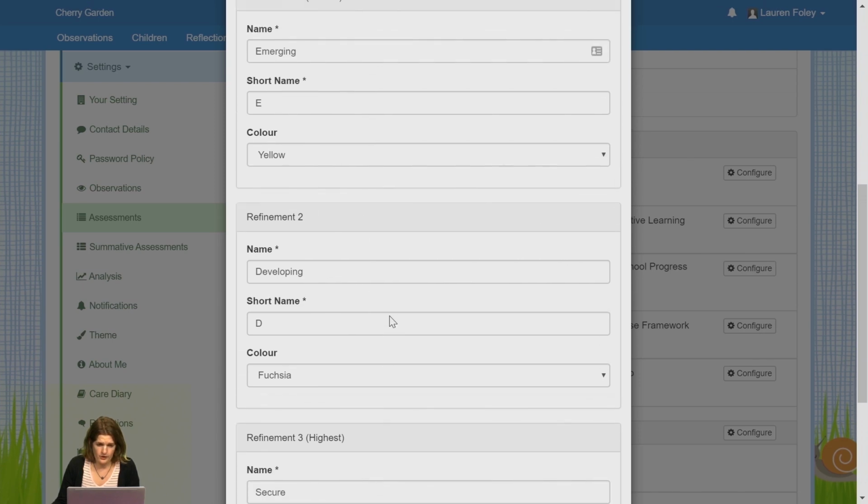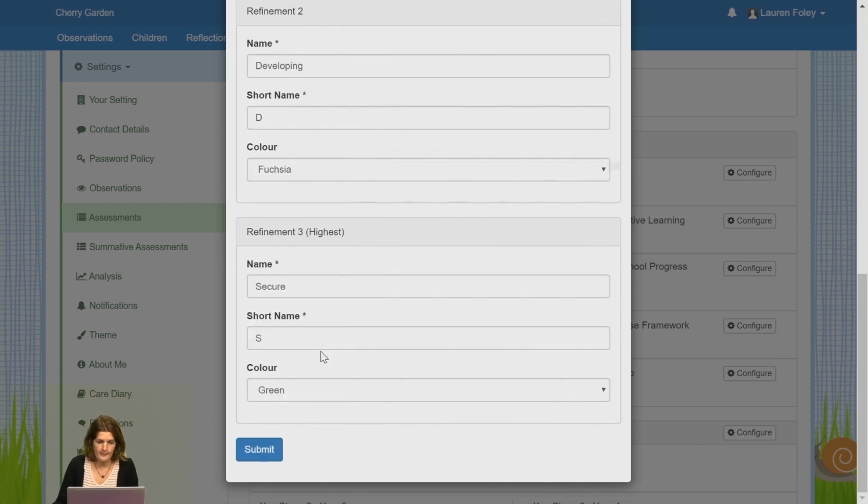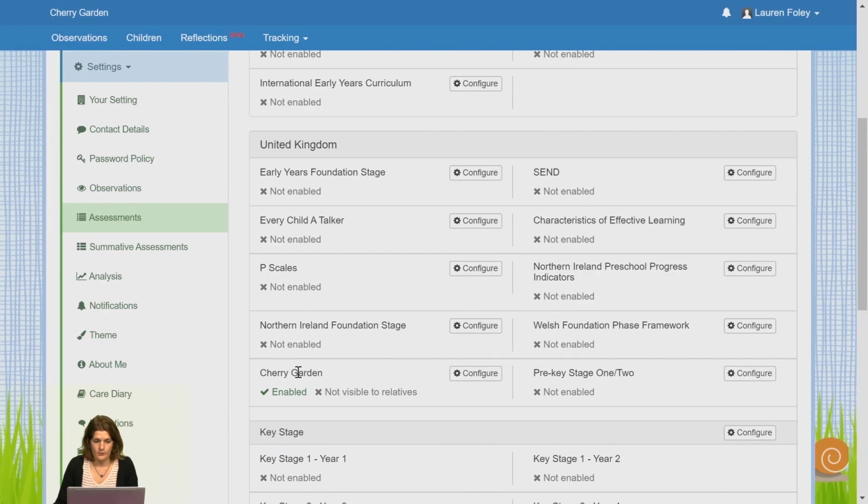So with this one, you do need to have a think about how you want to set this up before you actually start making assessments. Once you've made any assessments, you won't be able to reduce the number of refinements you've got. You will be able to increase the number, but that might then mean that the assessments you've made up to that point aren't as accurate. So it is worth having a think about that before you get started. Once you're happy with everything though, just press submit and that will have enabled it.